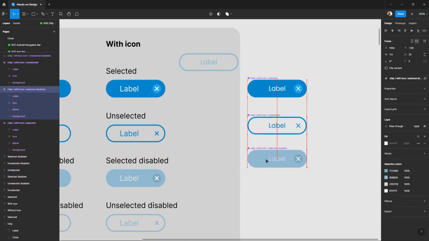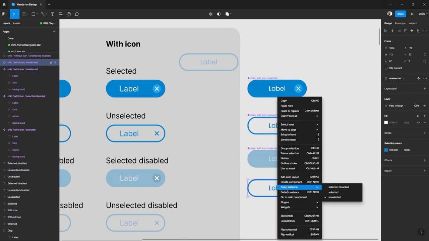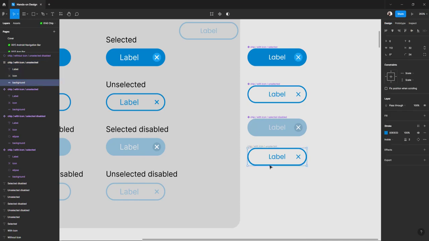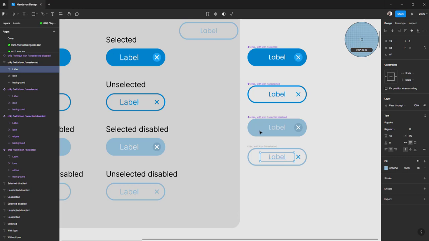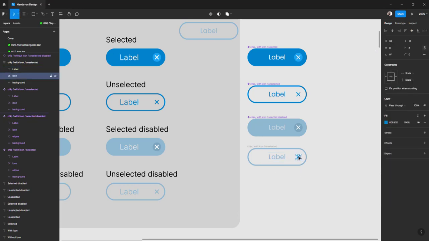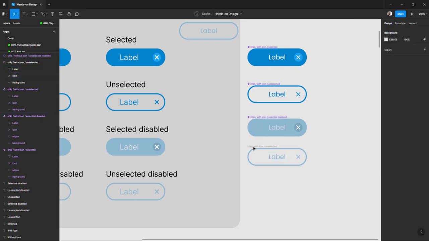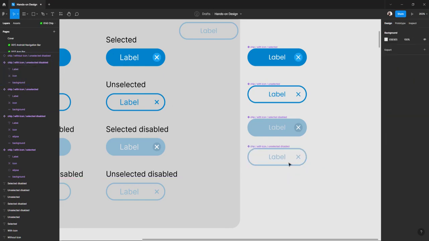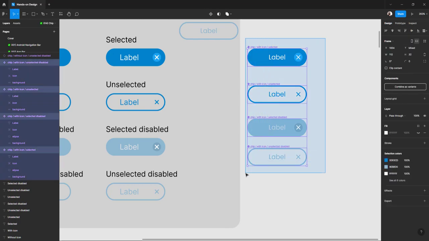And the last one, let's go there, duplicate, detach, and pick up the color from here, the X color from here. The name will be unselected, disabled. Cool. Components, pretty cool. Let's select all of them.